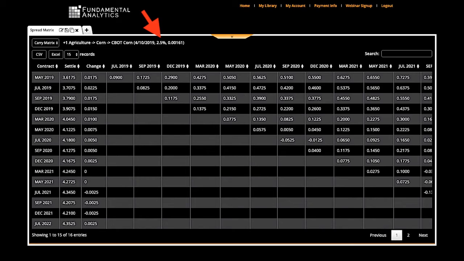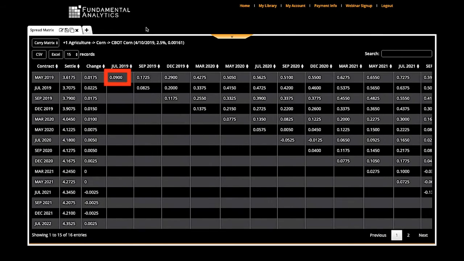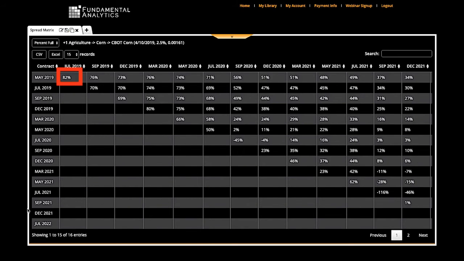With the storage cost and interest rate, which can be changed based on user preference, we calculate the full carry, and we see that the May-July spread full carry is 10.96 cents to hold for the May contract to sell to the July contract. Currently, that May-July spread was 9 cents. So the percent to full carry, as we click here, is about 82% of the way to full carry.